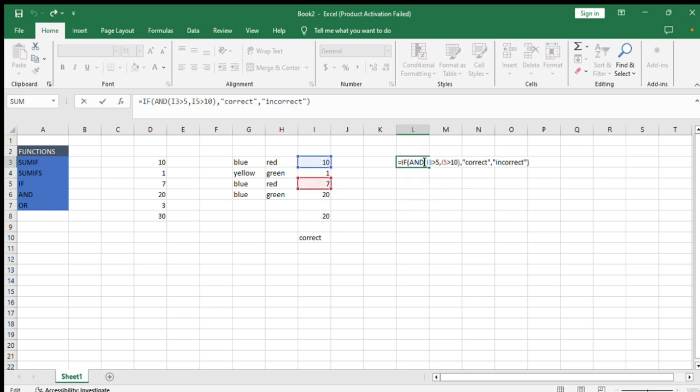Consider we use AND now. When we use AND for this, then it brought out incorrect. Why? Because this 10 is actually greater than 5, but this second one is not greater than 10. And when we use AND, it brought out false because for AND, one of the conditions is false, so it just brings out false.